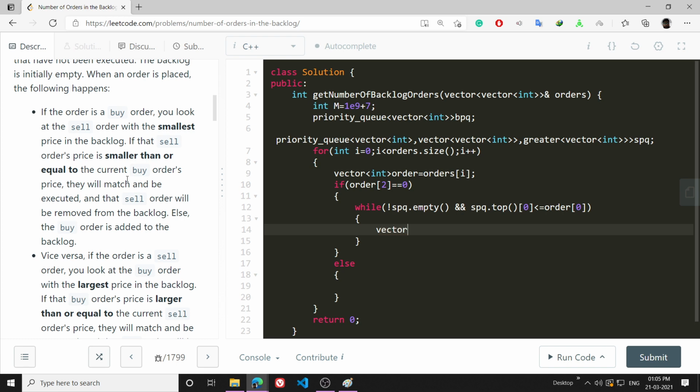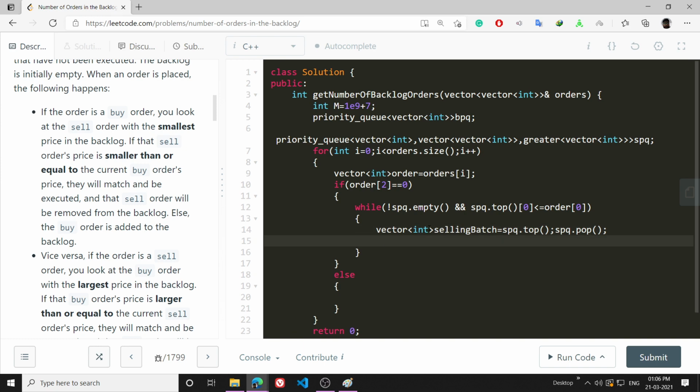Now what I will do is that they will be matched and executed, and that sell order will be removed from the backlog. So I will remove that sell order from my SPQ. Let's make it vector int, and name it selling batch. Selling batch is equal to SPQ dot top, and I will remove this selling batch from my priority queue, SPQ dot pop.